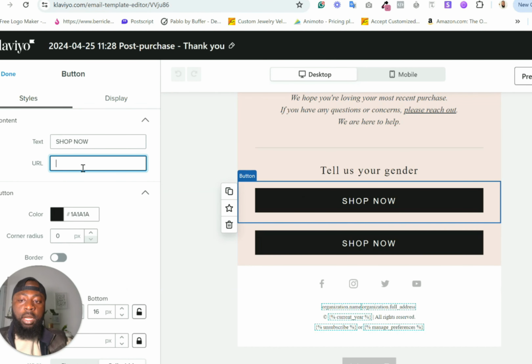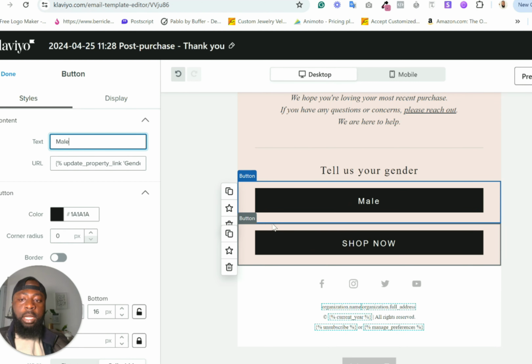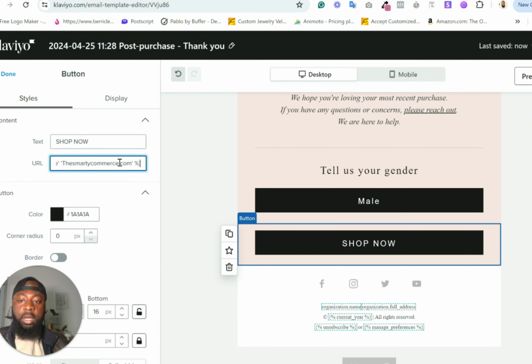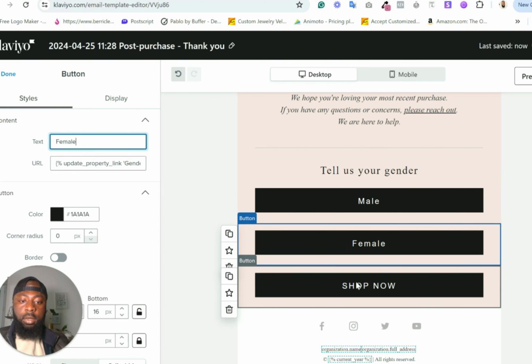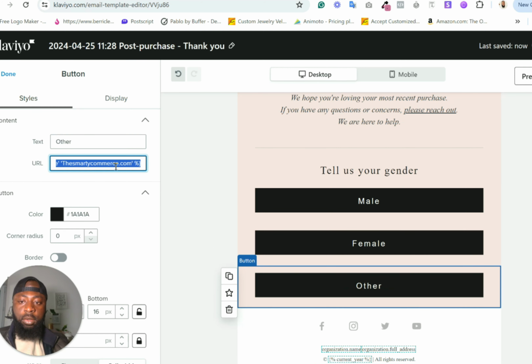So here I'm going to say something like male, since it's the first one, and I'll do the same thing for the female. So here I'm going to edit that to gender equals female, right? And if I want to do it for others, I will just do the same thing. Let me change this first, female and other, right? So I'll also update that to other.